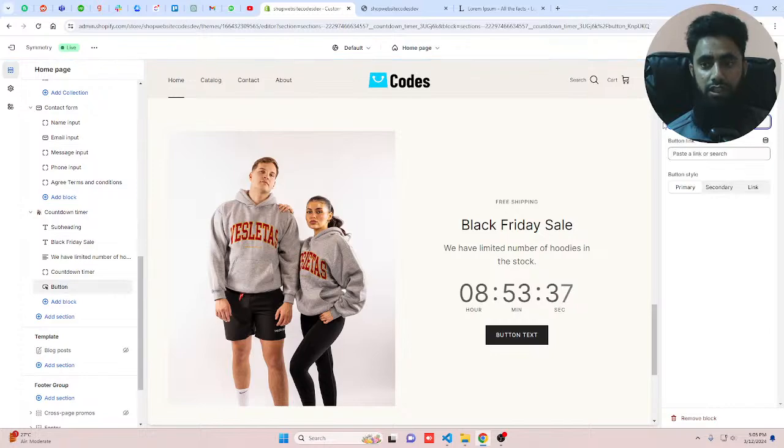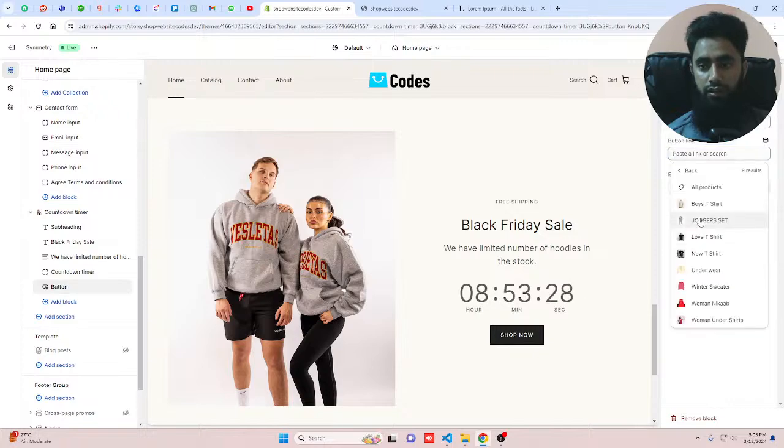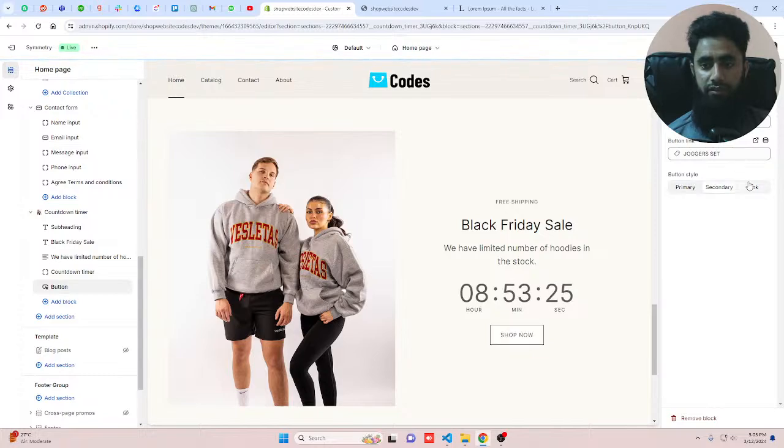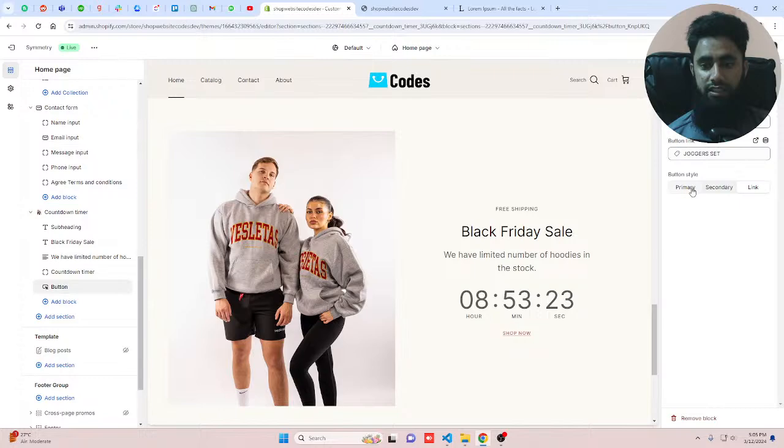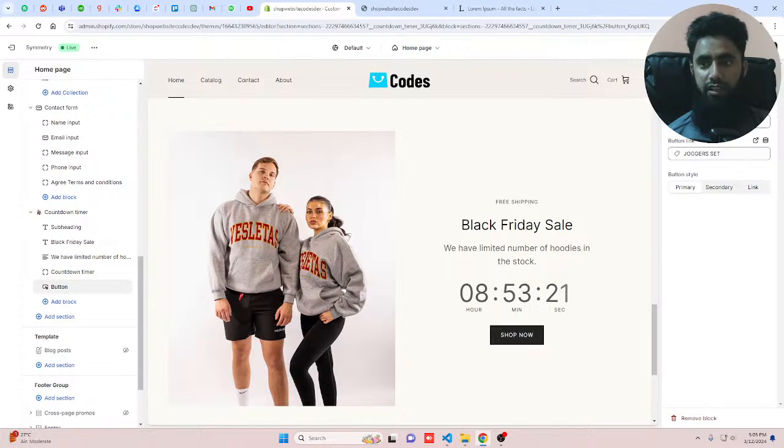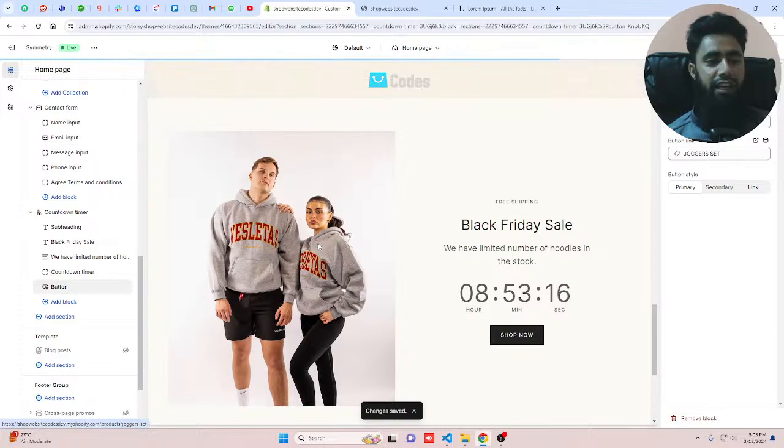Click on button, you can also write here shop now, and you can also put a link of the product for this one. Okay, you can make it secondary style, you can make it link style, you can add it primary, and then click on save. So that's how you are actually creating a countdown timer for your customers.